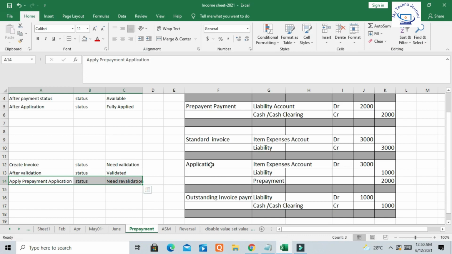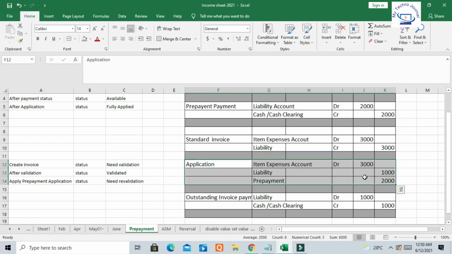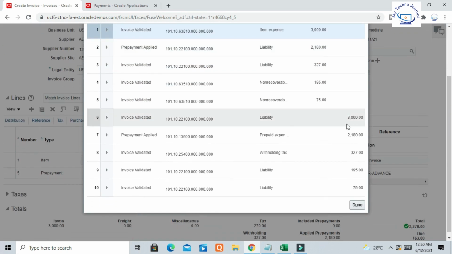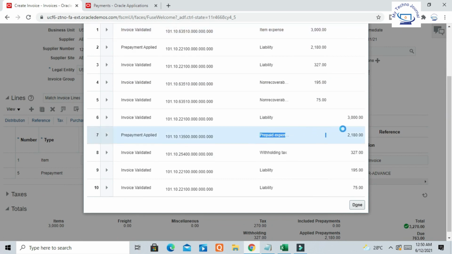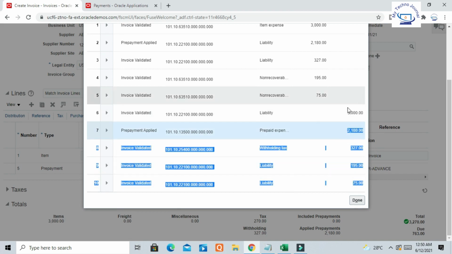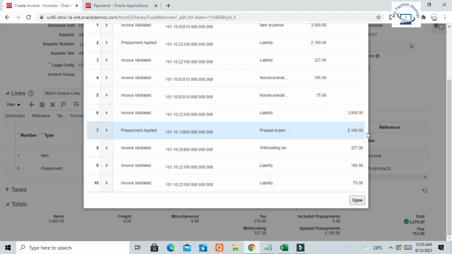So now this will be adjustment accounting for prepayment, right? The item expenses account will be debited 3000, but liability will be reduced because already there is an advance which we have adjusted. Now just the net amount of 1000 we have to pay in cash. So 3000 is debited to item expenses, and prepayment you can see here it is credited. So the rest of the amount we actually have to pay. That we'll see.